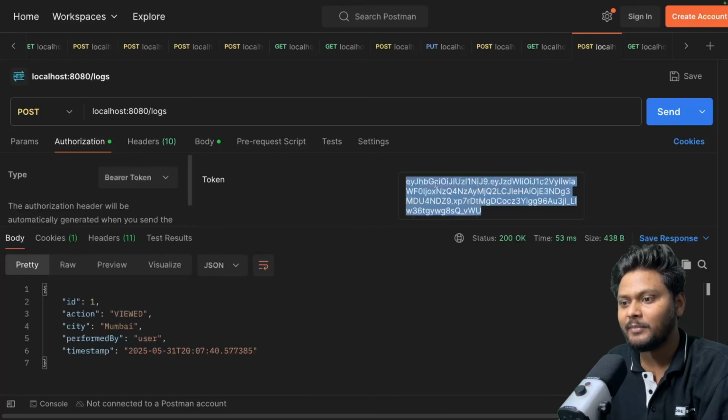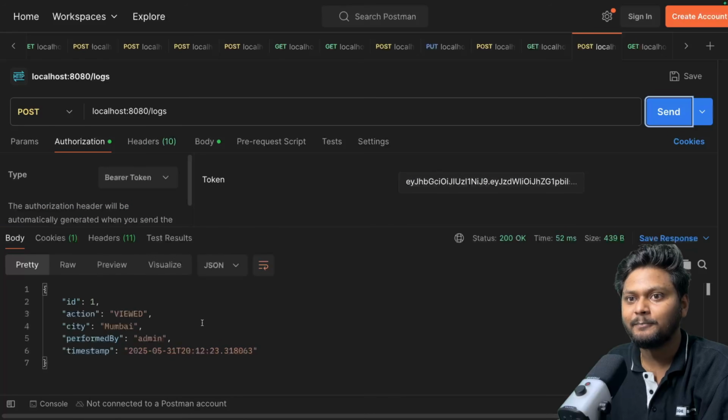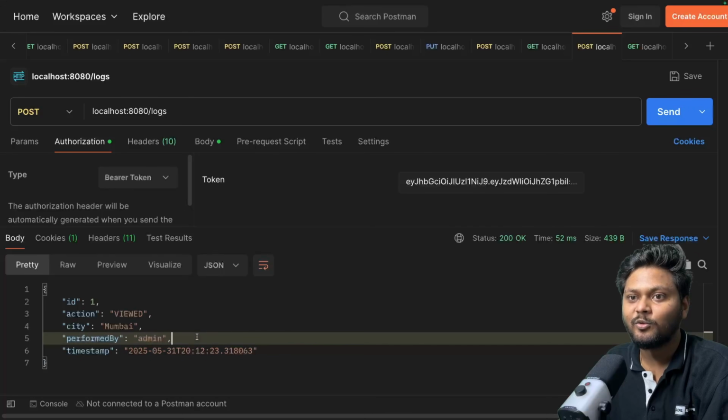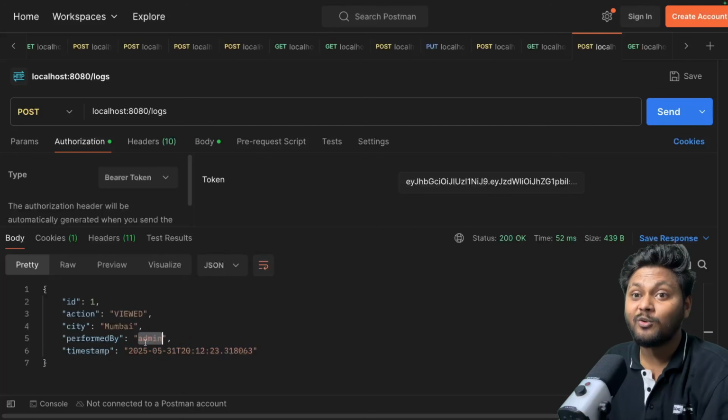So I will just replace this. I will just send it. Your log is added. What we are adding, Mumbai, right, and performed by admin. So now here we are storing the user as admin, right? So as the token is of admin.